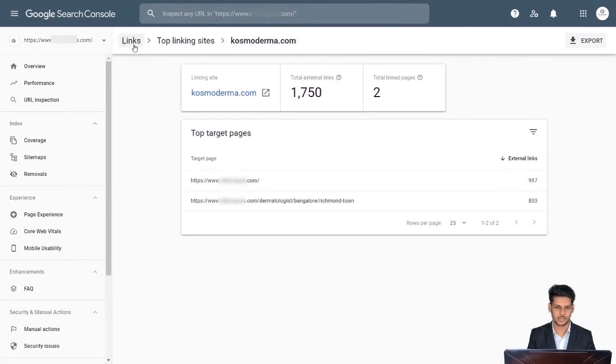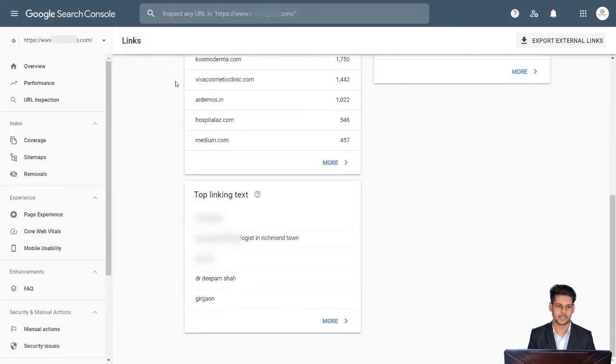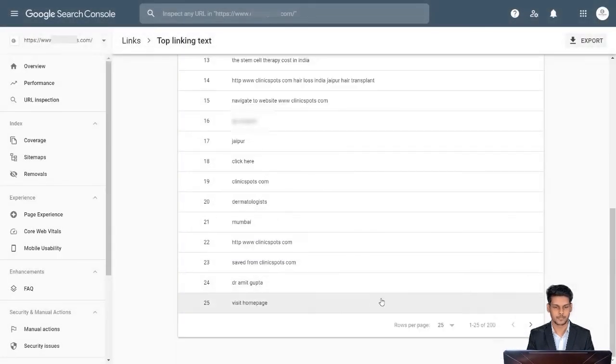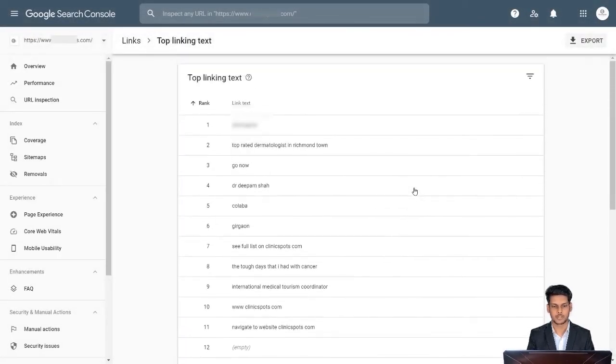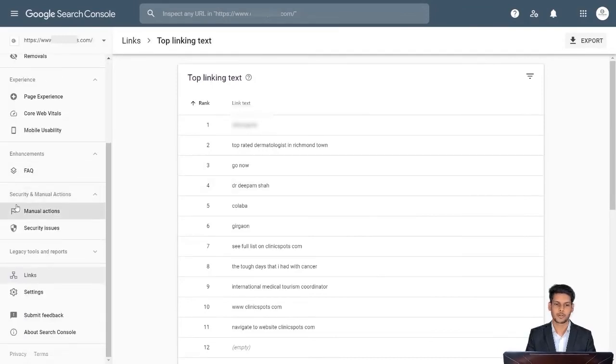Coming back to the link section, the last option is for top linking text, also known as anchor text. This section tells you what all texts are being used along with your backlink. To see the detailed report, click on the More button and you will get the list of all the anchor text. The next important section of Google Search Console is for settings.